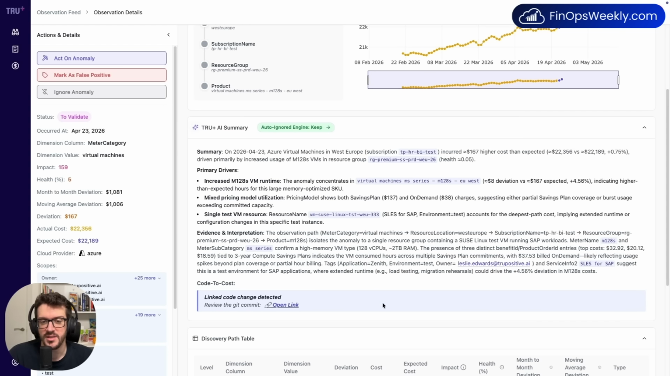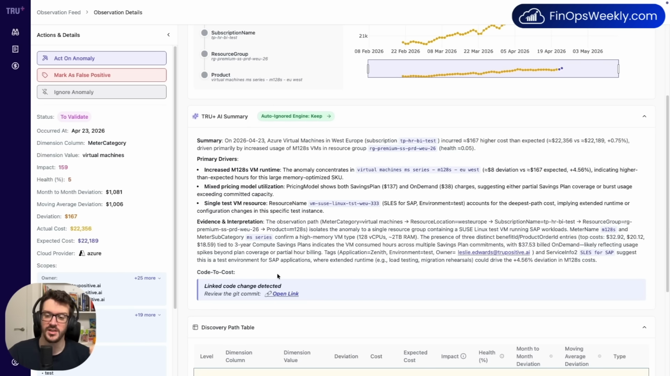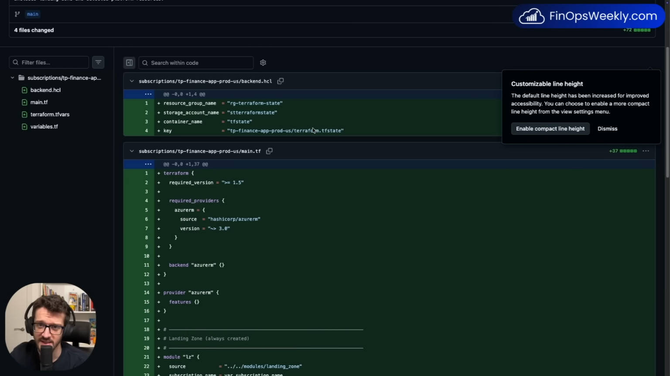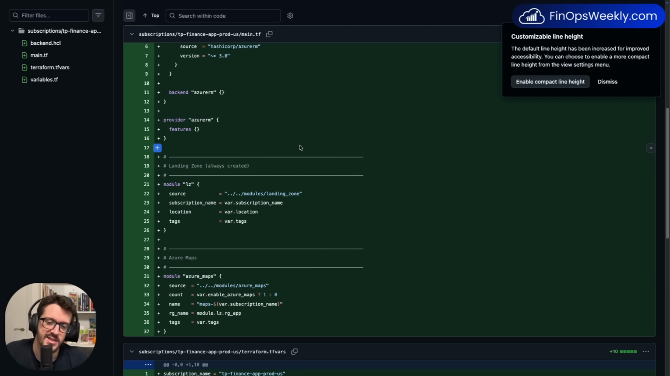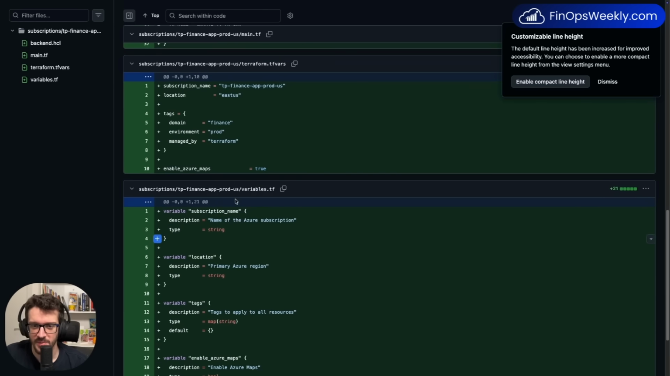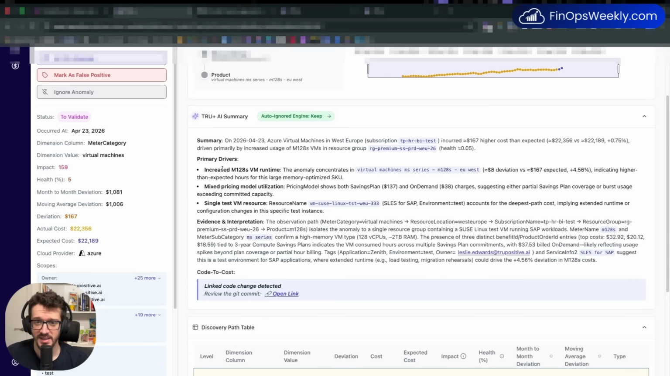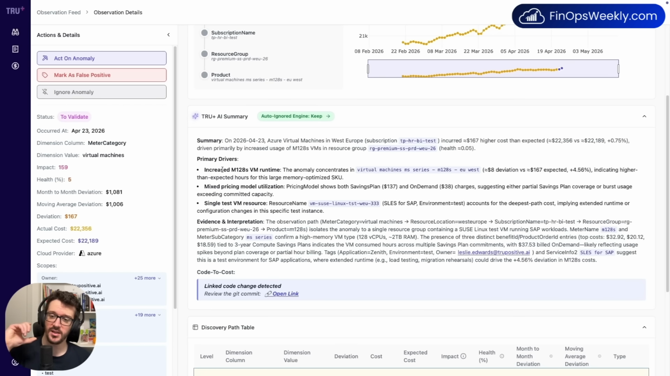So once you have this summary scene, one of the things that I like is also the code to cost. So basically being able to relate the cost to a code change, and you can even see the code commit. So it's going to load the Terraform code that caused this issue to happen, and you can inspect it and see why all of this. So I'm always prone to relating the code to the cost and doing FinOps as code. So I think this is pretty useful, and it's basically called runtime FinOps.